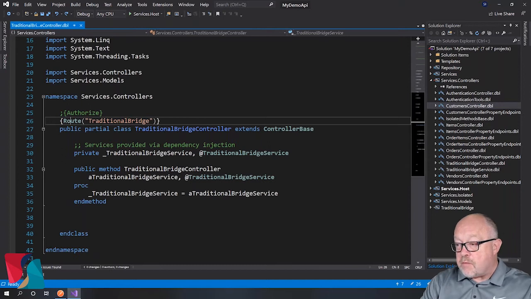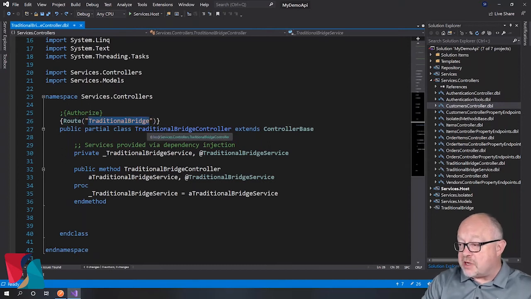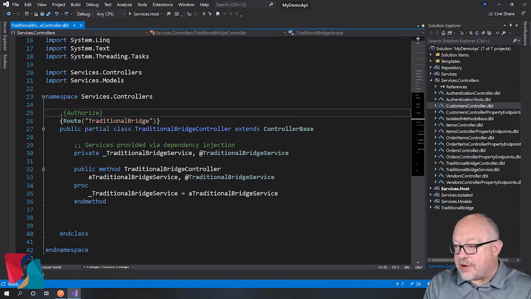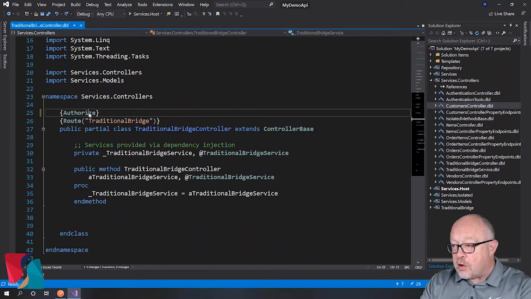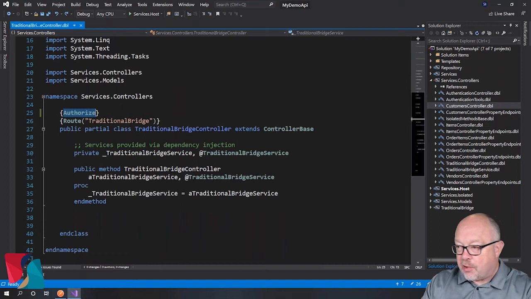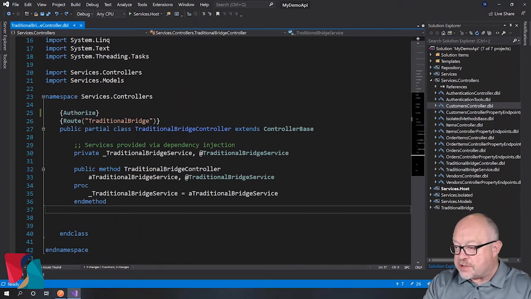You'll see we've used a route attribute to say the route in the web service that exposes this stuff is /traditional bridge. We've got a commented out authorize parameter where our service is doing authentication. So by putting authorize on here, we protect this class and say you have to present a JSON web token, just like you do for all the OData controllers. You know, they have exactly the same thing. So here's customers controller with its authorized token. So by putting authorize on here, we protect these endpoints and make sure only logged in users can use them.